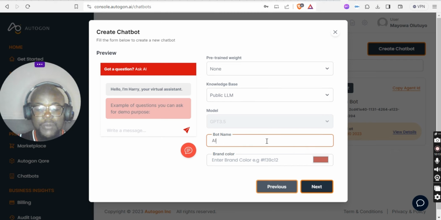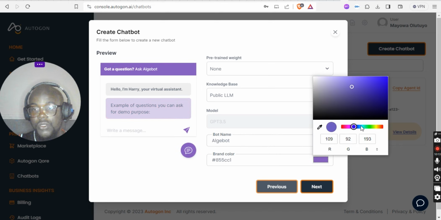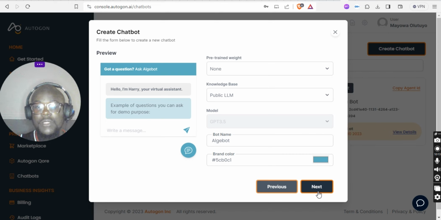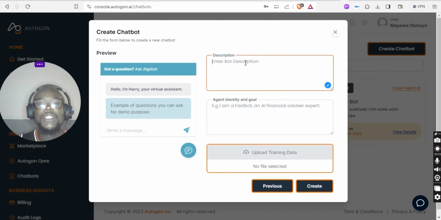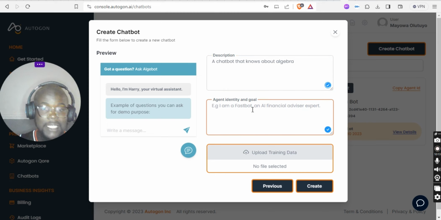Now I'll be calling my chatbot Algebot, and I'll be giving it, let's just play around with the colors. Okay, I like this one. So next, the description is a chatbot that knows about algebra, right? And I'll just give it an identity and a goal. So I'll say I am Algebot, a chatbot designed to respond to algebra questions.